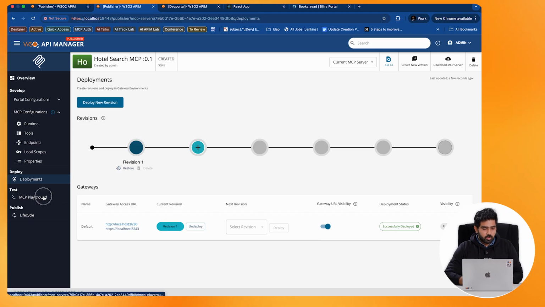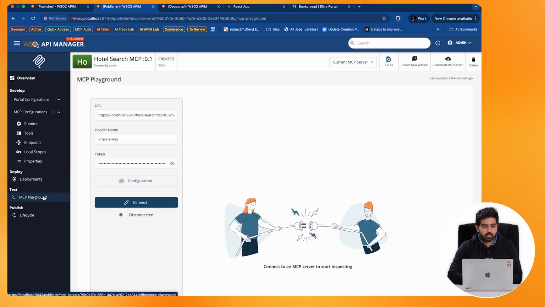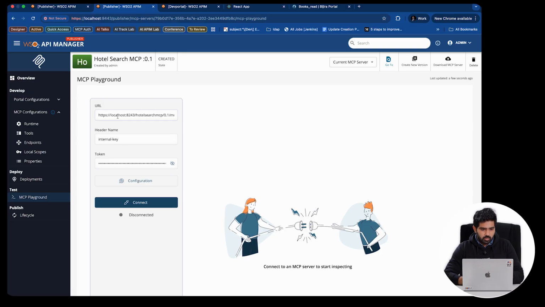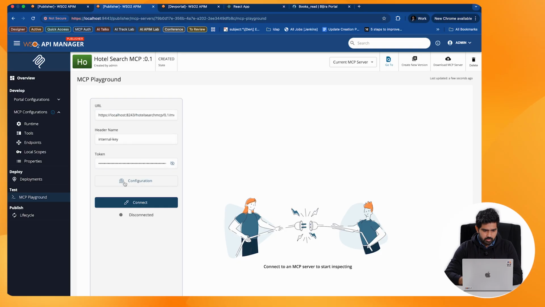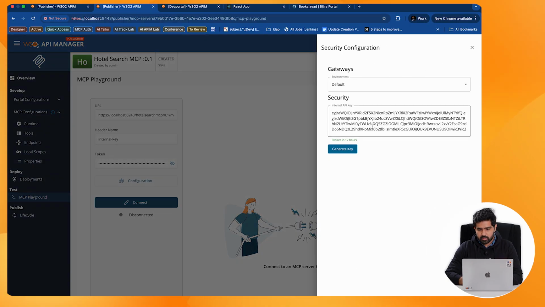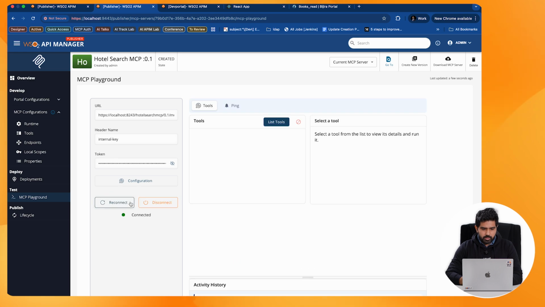If we go to this MCP playground view, here we have actually integrated the MCP Inspector within our portal itself so that you can easily test out these MCP servers to see whether they're up to standard. Let me quickly access this. We have automatically created an internal key here, and I can now click connect.